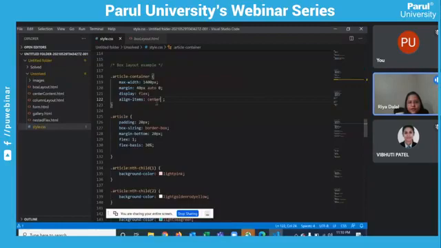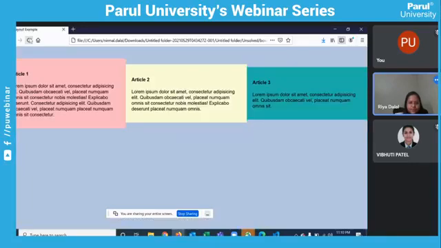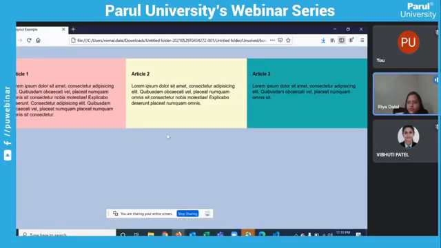And if you don't give this align item property, then the default value for this is stretch, and it looks like this. All the articles will take up same space as other articles.